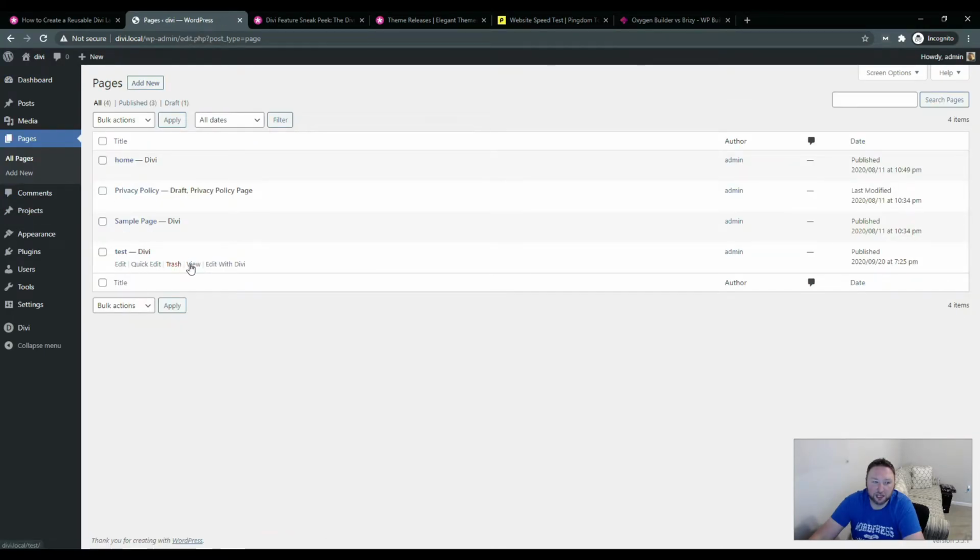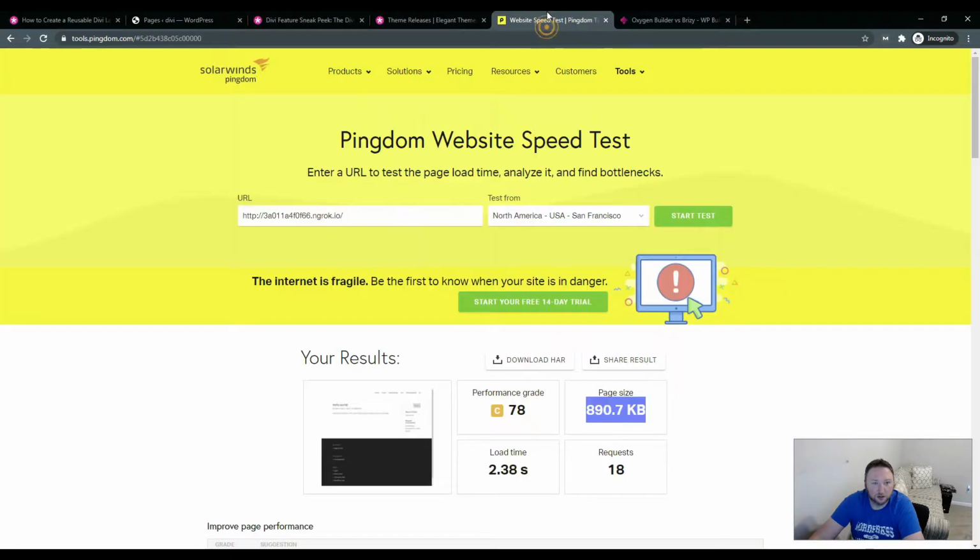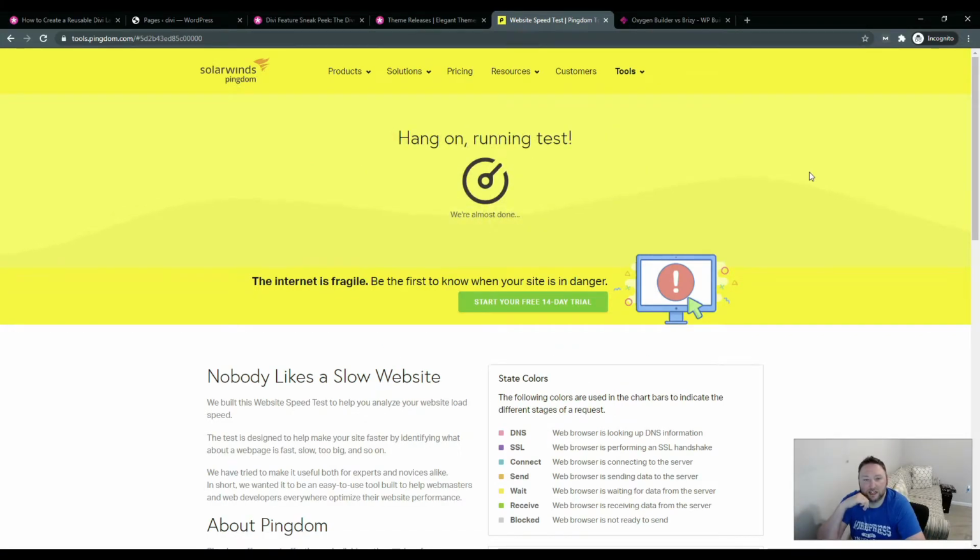Let's go to the test page and see what the test page is. Let me see how I can copy the test page. There's a way to copy it. Let's type in test. Let's start test. Let's see.